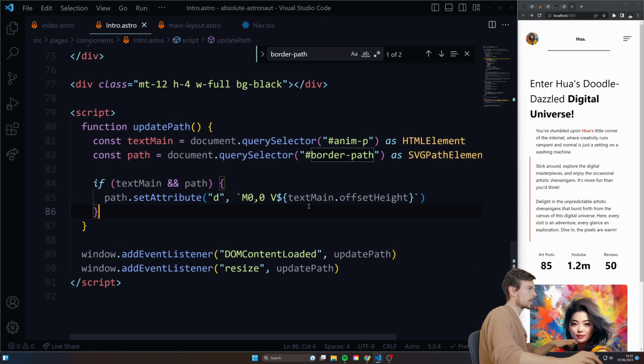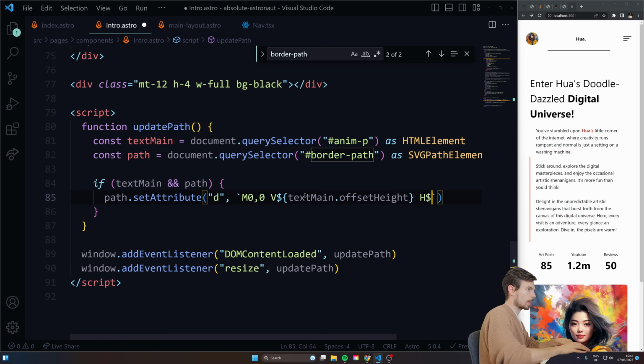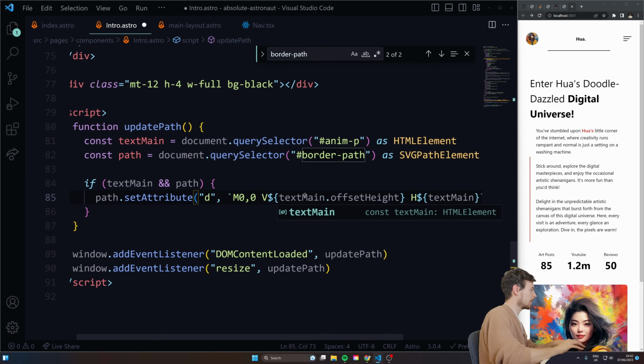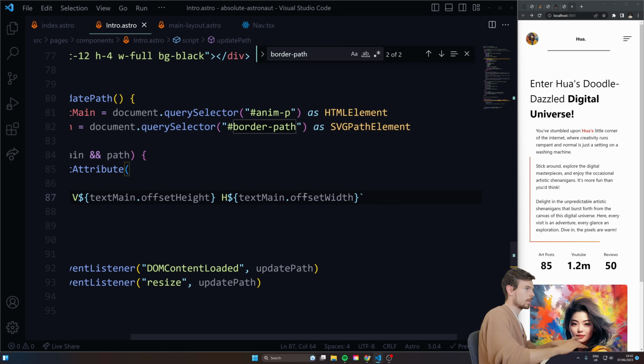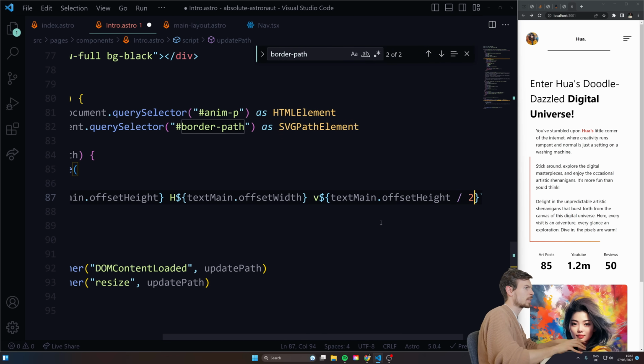And then what we can do after this is draw the horizontal line this way, right? So H for that, and we're going to say text main dot offset width. And there we go. And the last thing I can do is draw a line downwards as well. So we can say small v for that, and small v text main dot offset height again. But I'm going to make it shorter, so I'll do half of that.